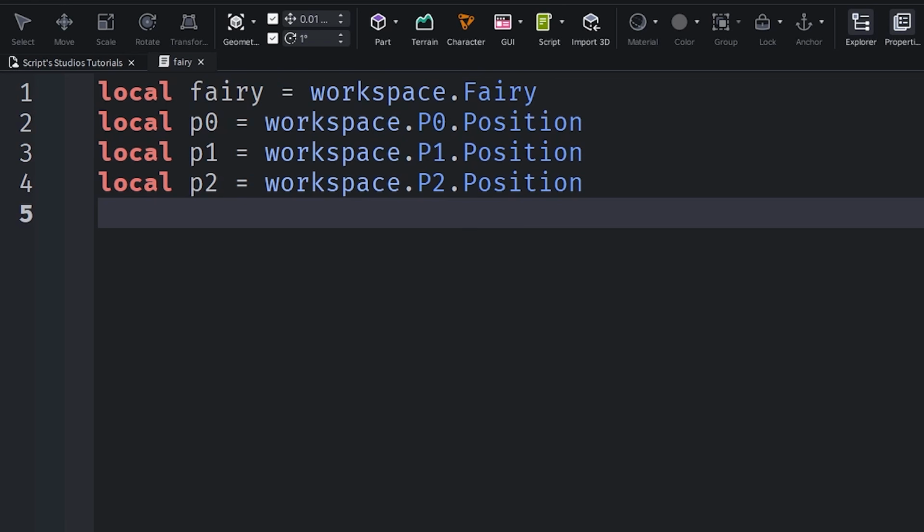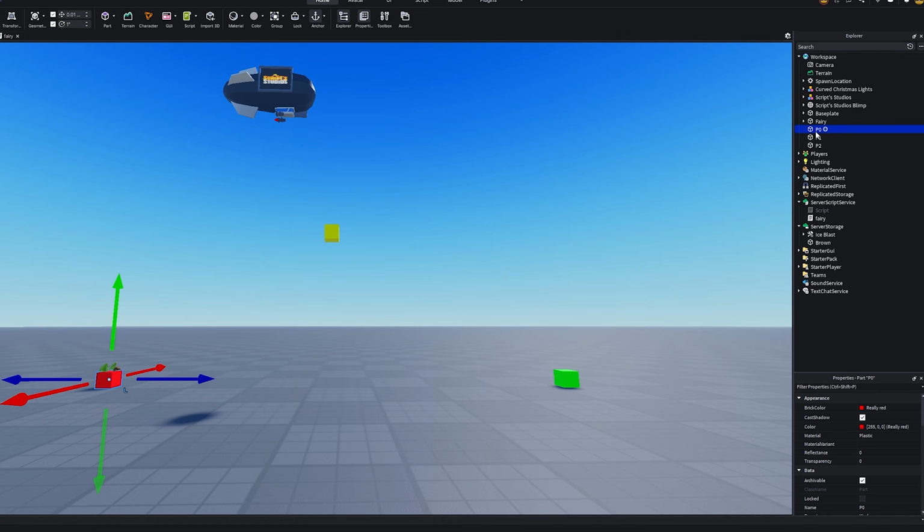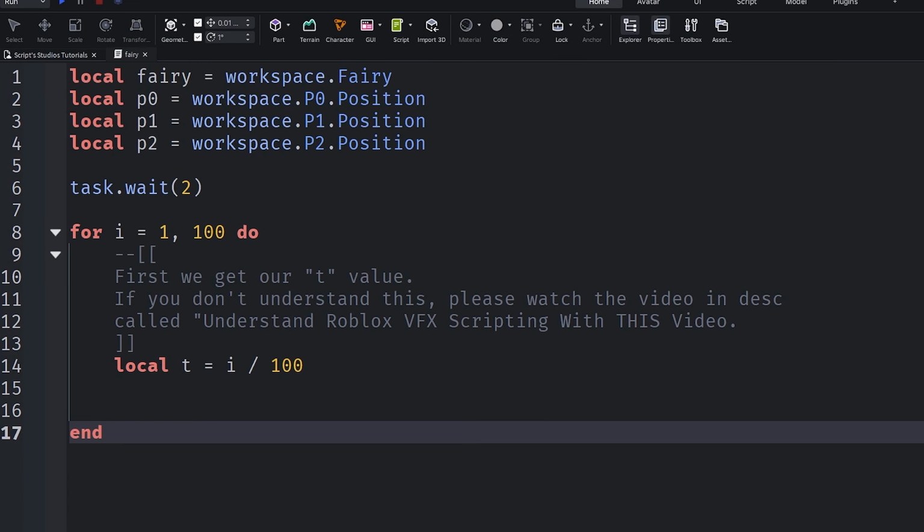A quadratic Bezier curve needs three positions: P0 where it starts, P1 which is a value that modifies its path, we'll talk about P1 in a bit, and P2 where it ends. In this place, the red part's position is P0, the yellow part's position is P1, and the green part's position is P2. We'll use a for loop like we did before for linear interpolation.